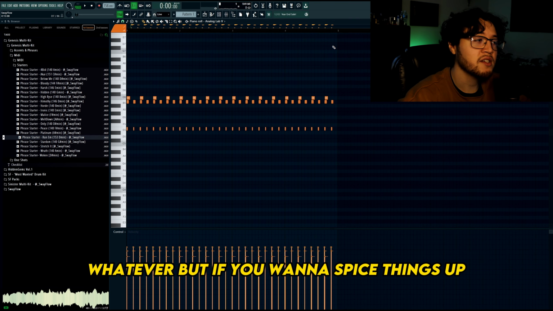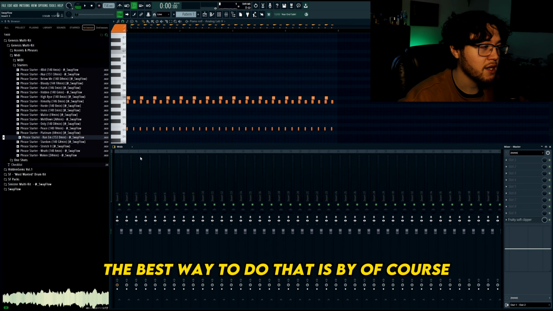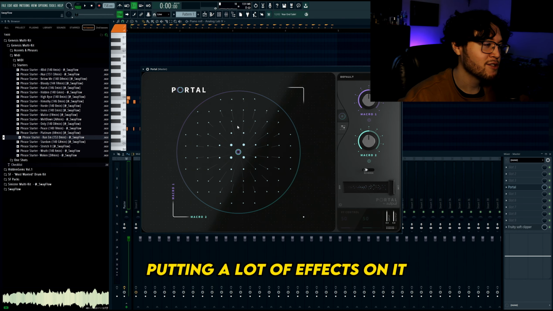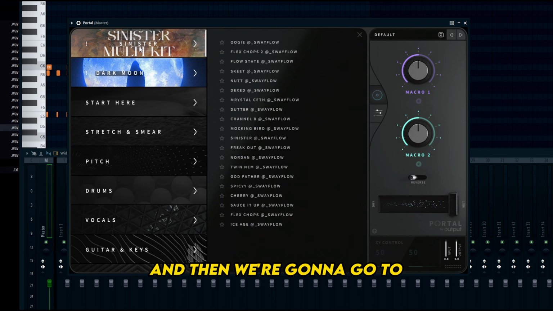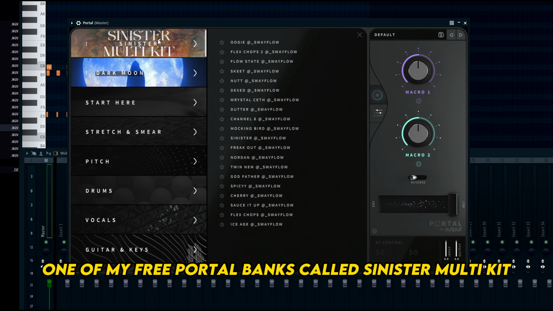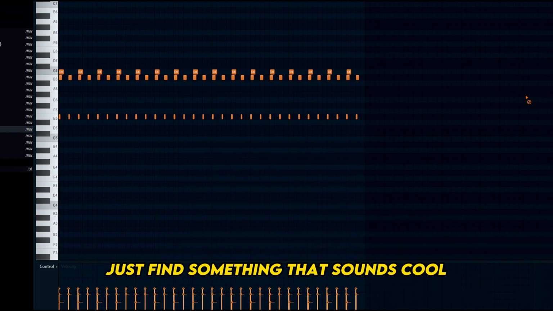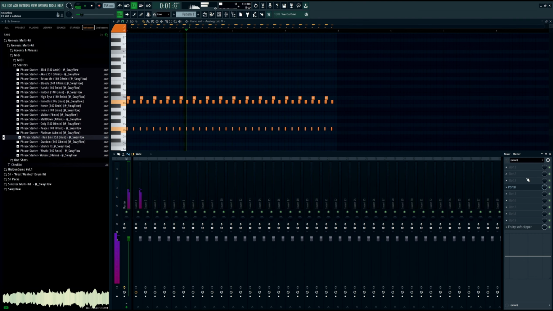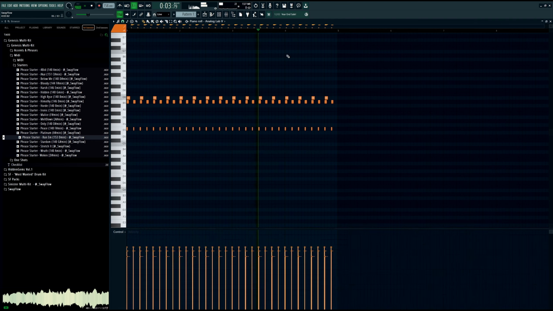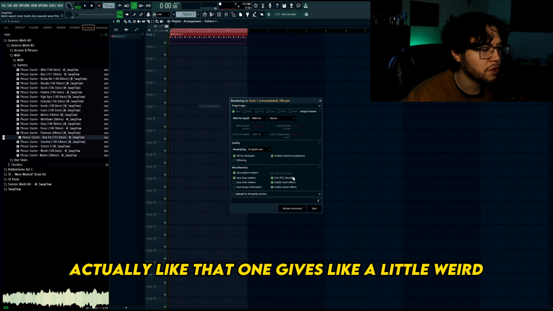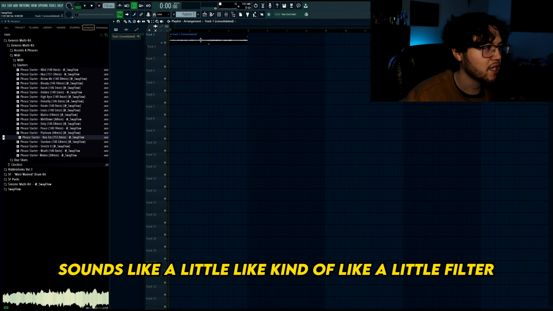But if you want to spice things up, the best way to do that is by putting a lot of effects on it. So we're going to go to Portal first, and then one of my free Portal banks called Sinister Multi-Kit. We're going to go to the Mockingbird preset, just find something that sounds cool. I actually like that one. It gives a little weird sound, kind of like a filter.